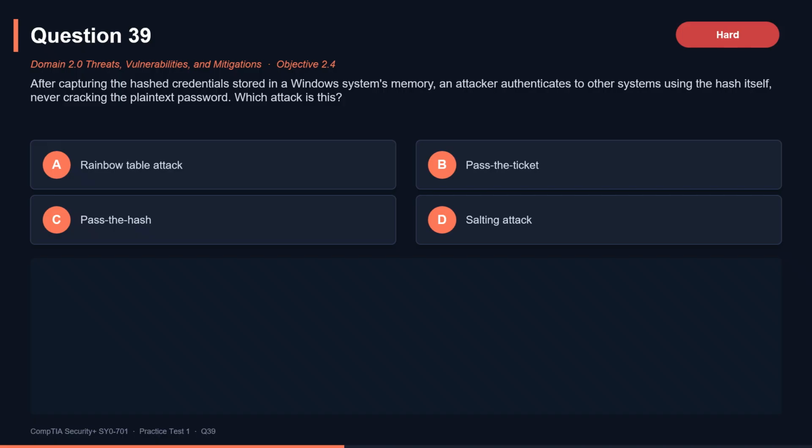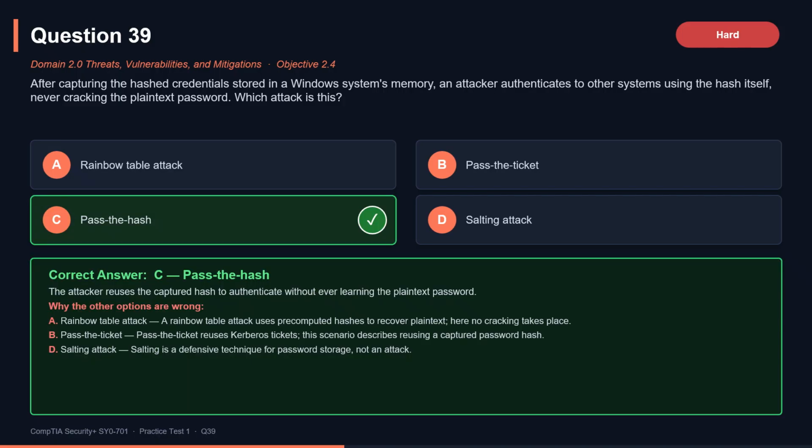The correct answer is C, pass the hash. The attacker reuses the captured hash to authenticate without ever learning the plaintext password. Now, why the other options are wrong? Rainbow table attack is incorrect. A rainbow table attack uses pre-computed hashes to recover plaintext. Here, no cracking takes place.